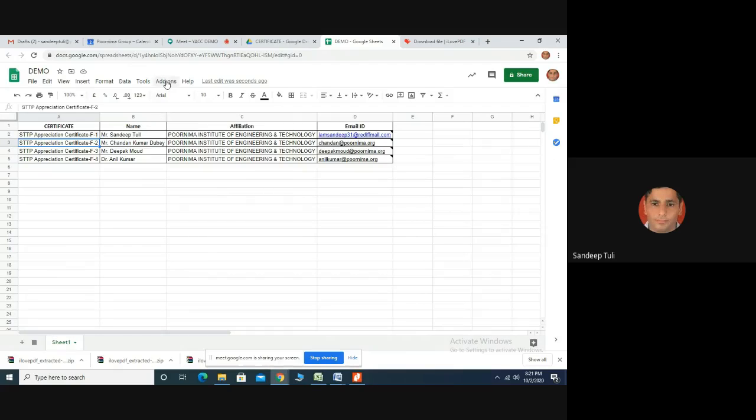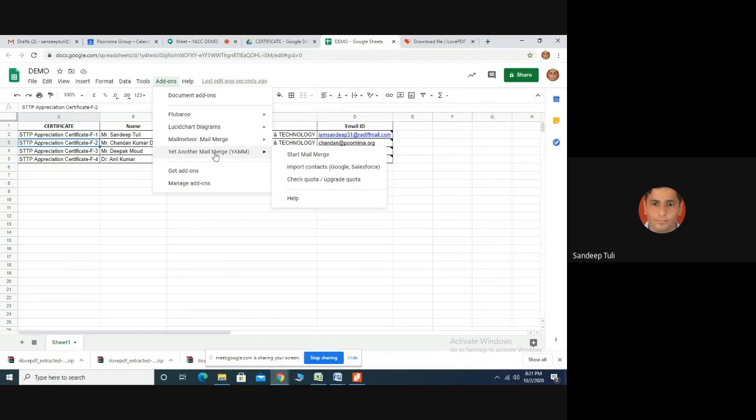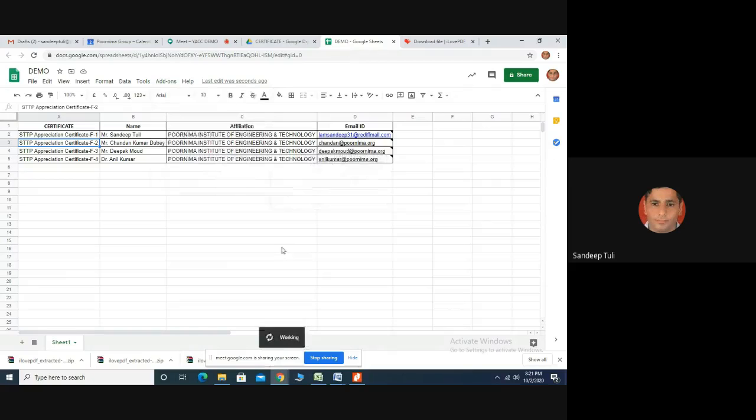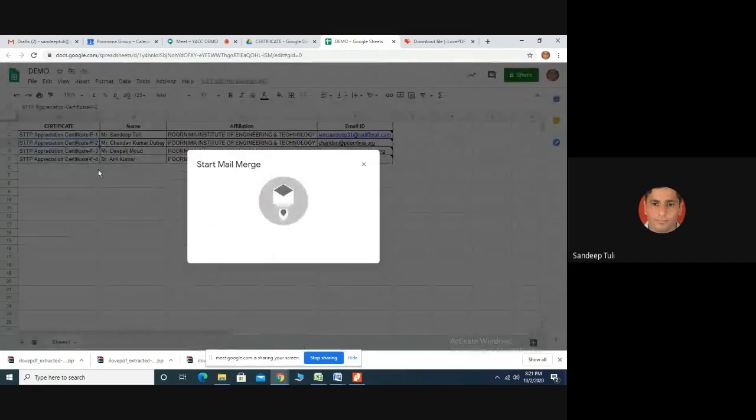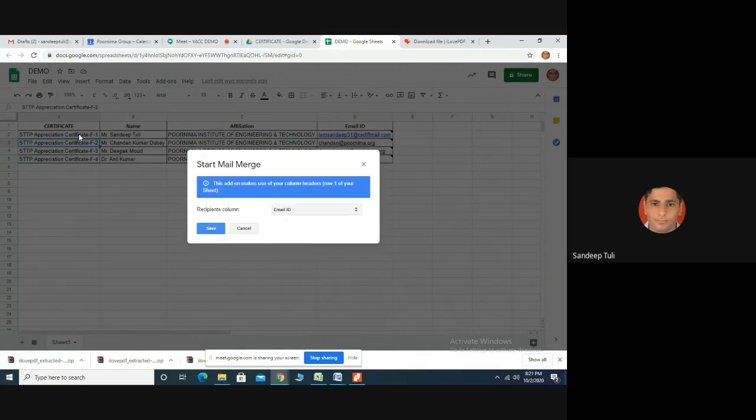Okay, now I need to start the add-ons, Get Mail Merge. First of all, you all need to install this particular add-on in your Google Drive, which is easily available online. So I am going to start mail merge now. With the help of that tool, we will be able to send these certificates individually. Please remember that along with the name of the candidates, the certificate must be associated and mapped.